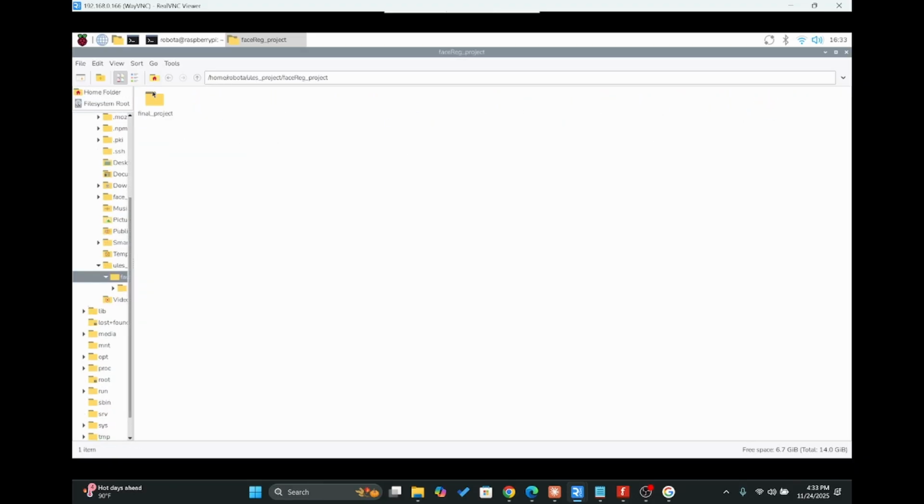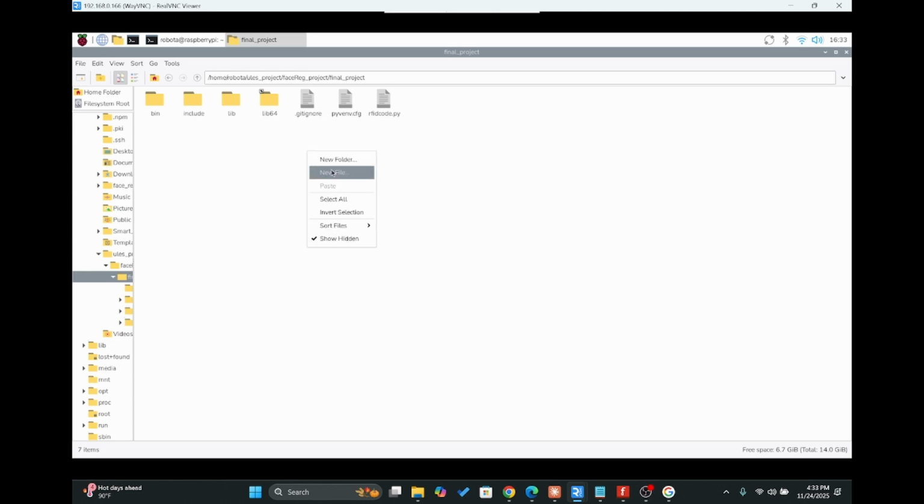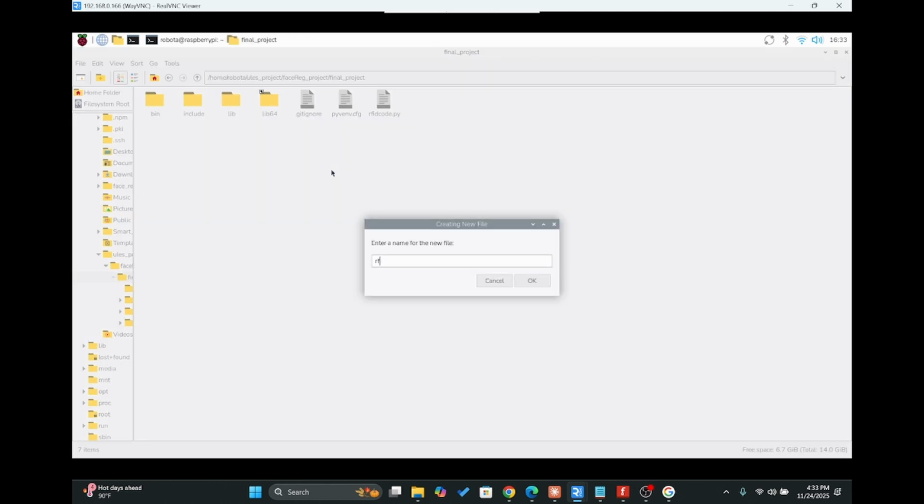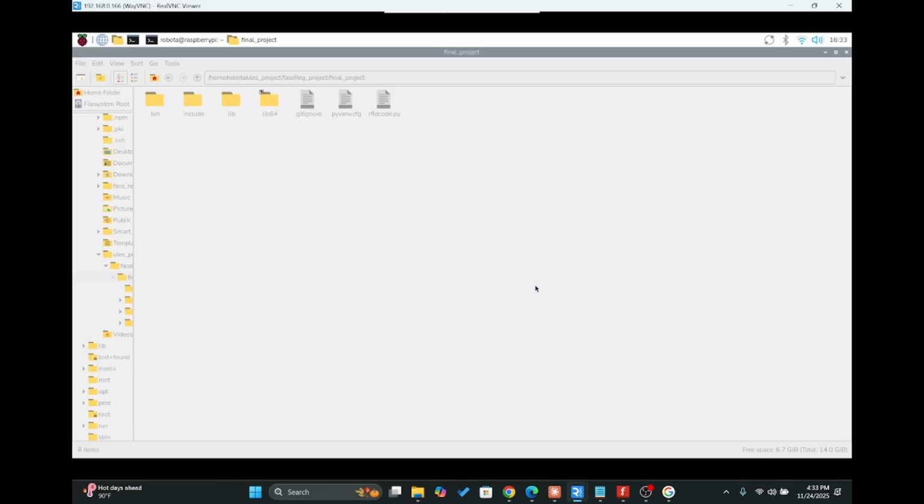I've created a file for our RFID card code. To create a file, just right click, new file. You can name it RFID.py. This is a Python file. Then you click enter. So that's how you create a file.